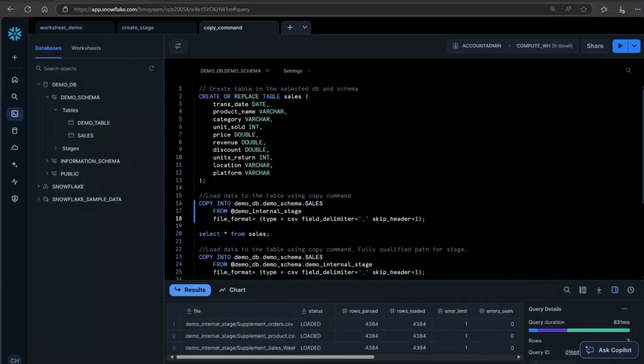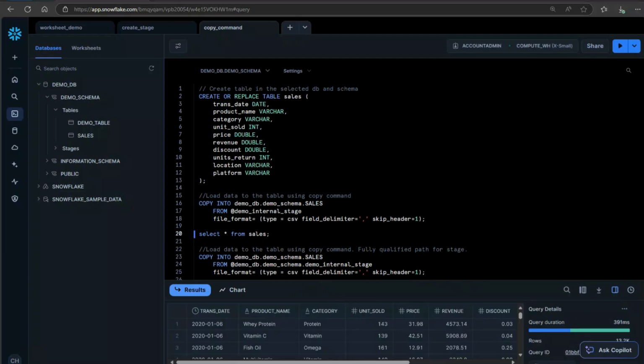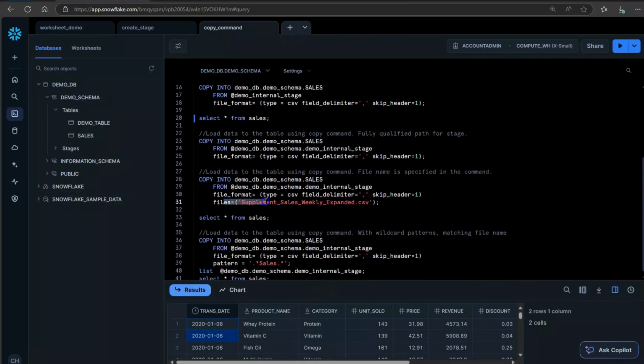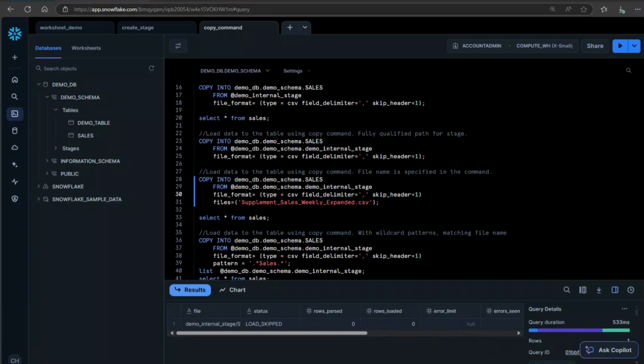Command executed successfully. Let us run a select query, to check the records in the table. Here is the output. In the copy command, right after the file format, we can add a files parameter and list the specific files we want. We can include more than one file separated by comma if needed, but here, we will just load this one. Let us try that.